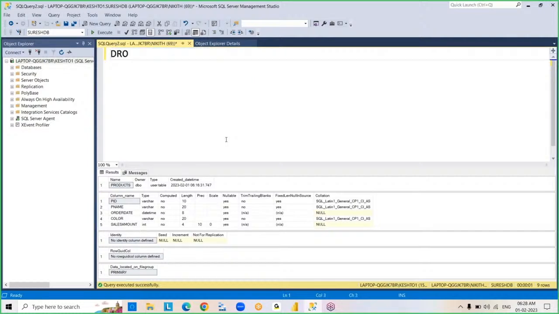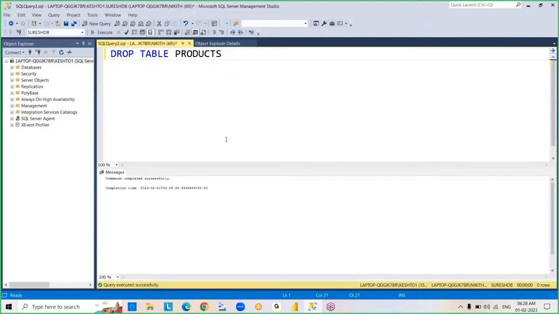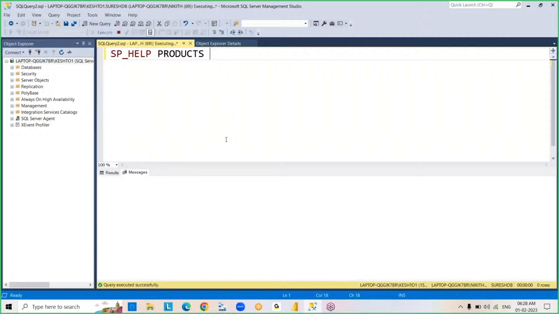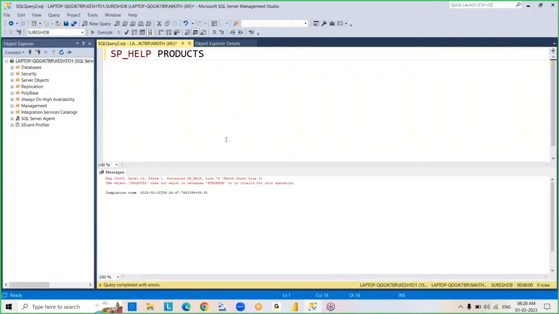Next command, drop command. The drop command is used to delete the table from the database. Suppose drop table products. So what happened? Table dropped. Now sp_help products. So there is no table. Why? It is throwing an error. It is showing the table does not exist.